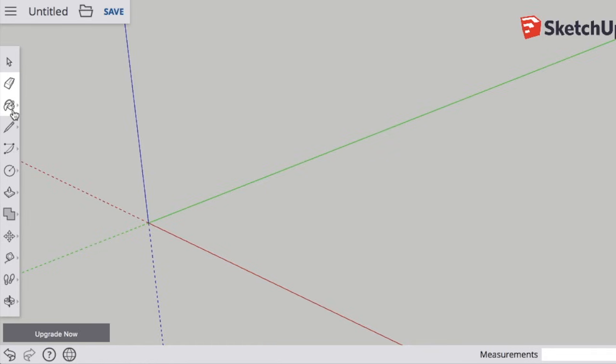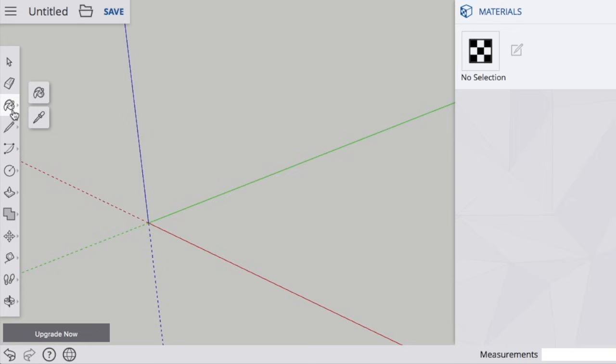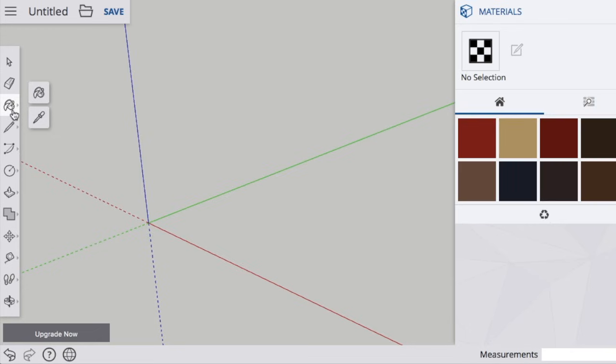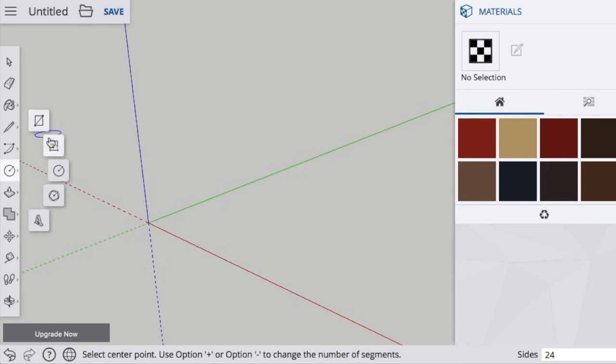So let's look at what the most important tools are. We've got the erase button. Paint bucket will allow you to paint things different colors. Not a big deal. Pencil will allow you to draw lines. This one's for arcs. This one's for circles, and if you click on it, you've got a bunch of different shapes you can draw. So you can probably use the rectangle shape the most.